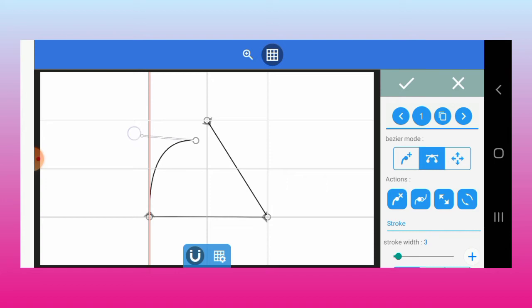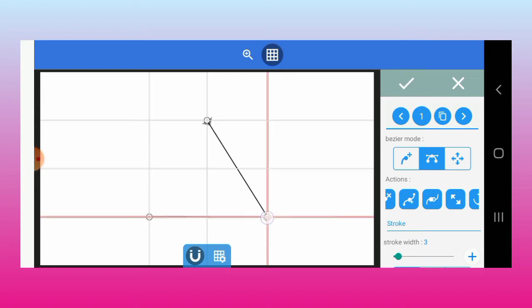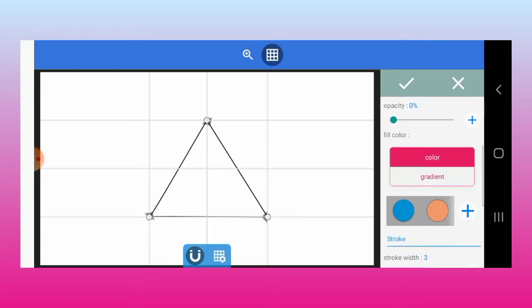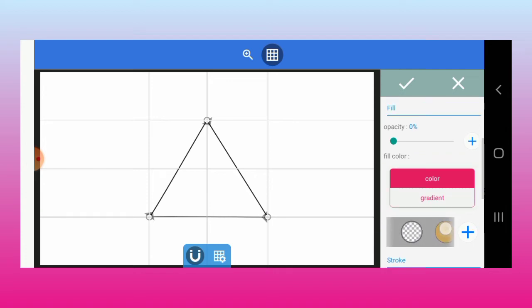Then you can apply curves to it. As you can see from here, we can't apply curves to these straight lines because we specified that they should be straight lines at first. So to complete this, we'll just click on this merge icon and it will merge the shape for us like a triangle. And similarly, you can change the colors for this as well.